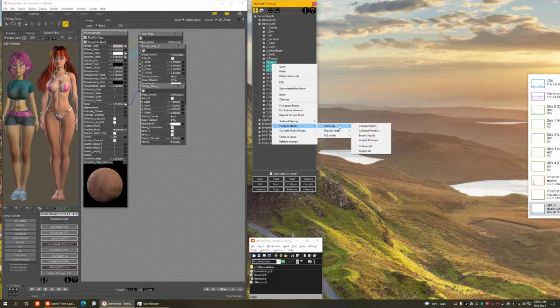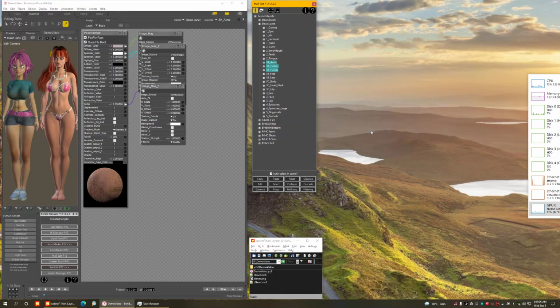This time I'm going to only affect the root nodes, and I want to collapse the previews over here. And that's what you do with this button. Now, Cascade, it's something that does a lot more.